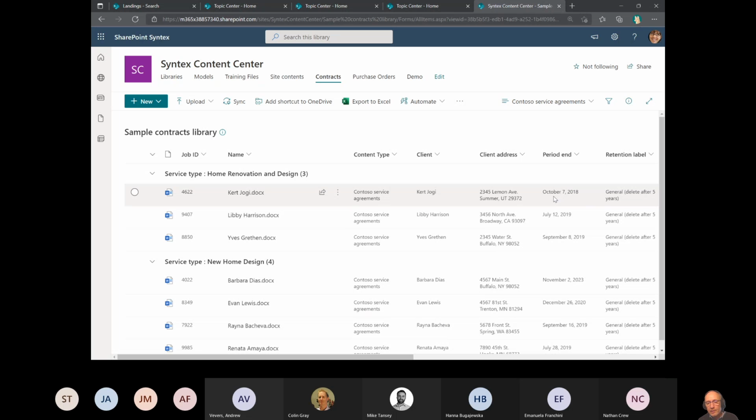Now, that's all standard SharePoint. And so far, you could do everything I'm showing you today without thinking about SharePoint Syntex. But the problem is, how do we get this metadata? How do we get this retention label assigned to it? How do we get the content classified?